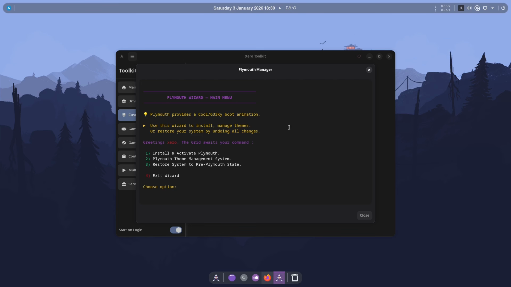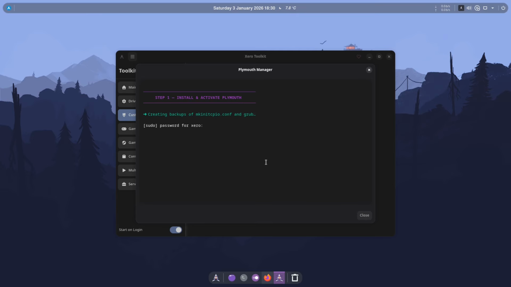Plymouth Manager. This is something new. It's a new script that I have written while I was in Serbia. It's a script that allows you to enable Plymouth and install themes and activate them. So basically, what we can do is select option 1, install Plymouth. I don't include it out of the box because to me it adds more wasted time to the boot process.